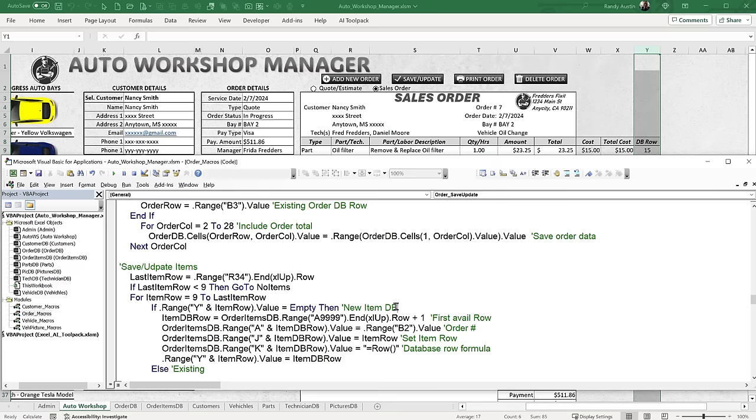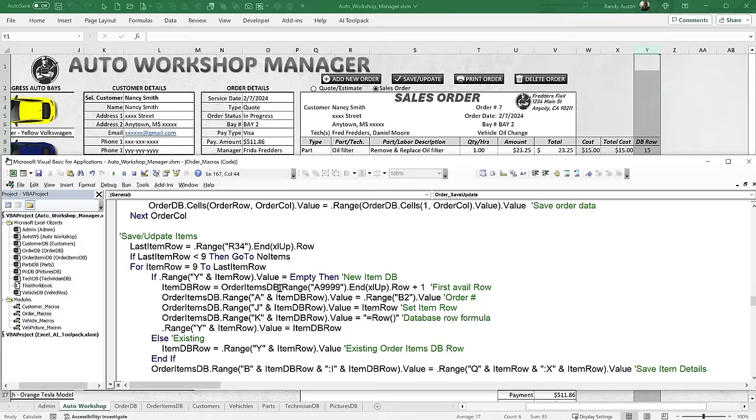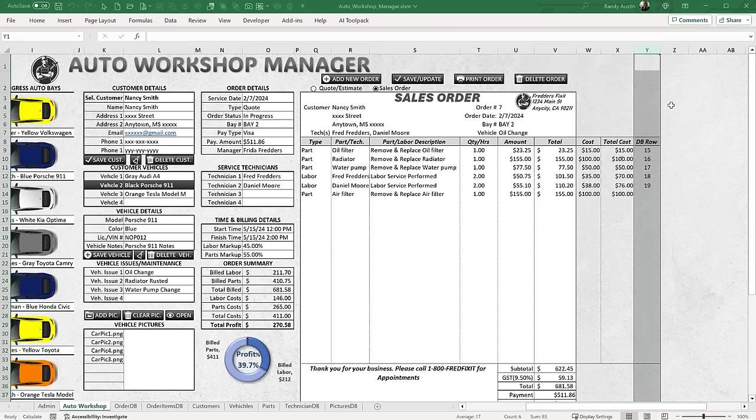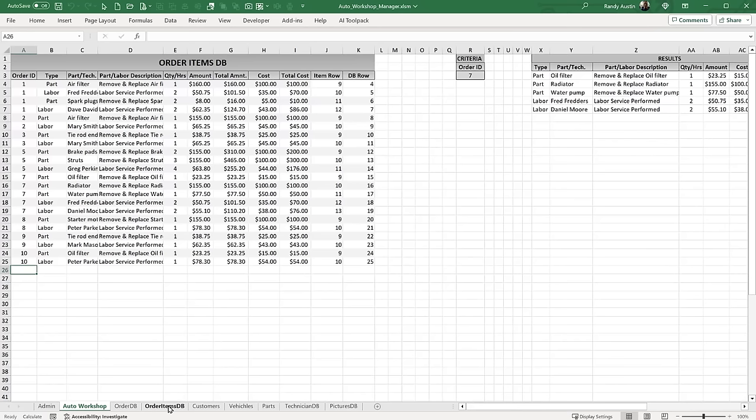As mentioned, we're going to find that first available row inside our order items database. Inside that, column A is going to take on that order number, which is located in B2. Column J is going to take on the item row, and column K is going to take on that database row, which is a calculated formula. So those are for only new items, and that means new items get three things. They get an order ID, they get the item row, that's the row that it's sitting on in the order, and the database row based on a formula. We add a formula because if I were to delete this row, then all of the rows automatically update with the correct database row. So these three items are only added for new database items.